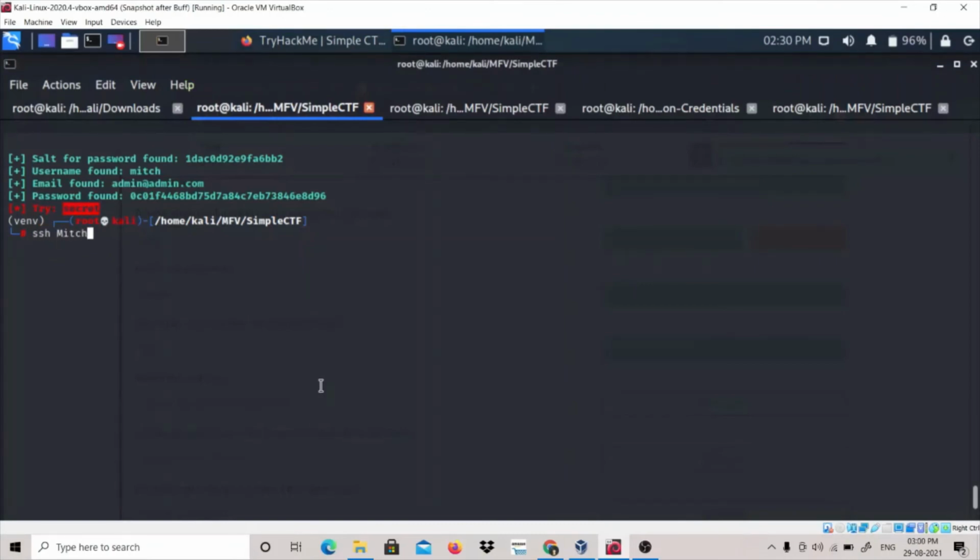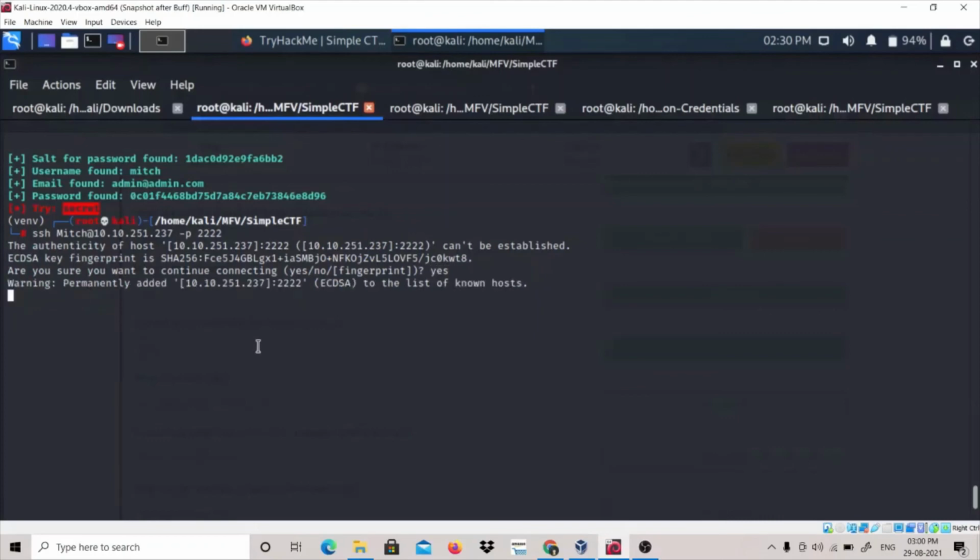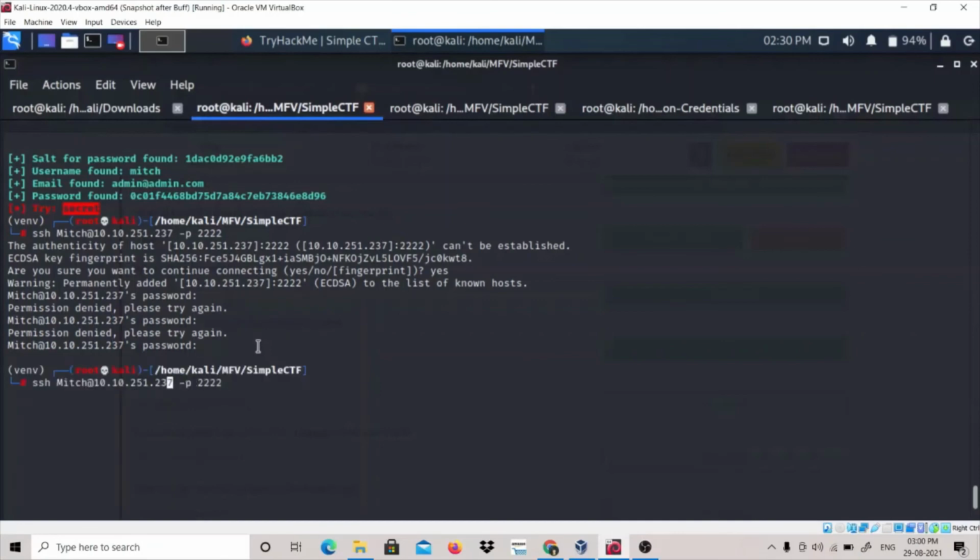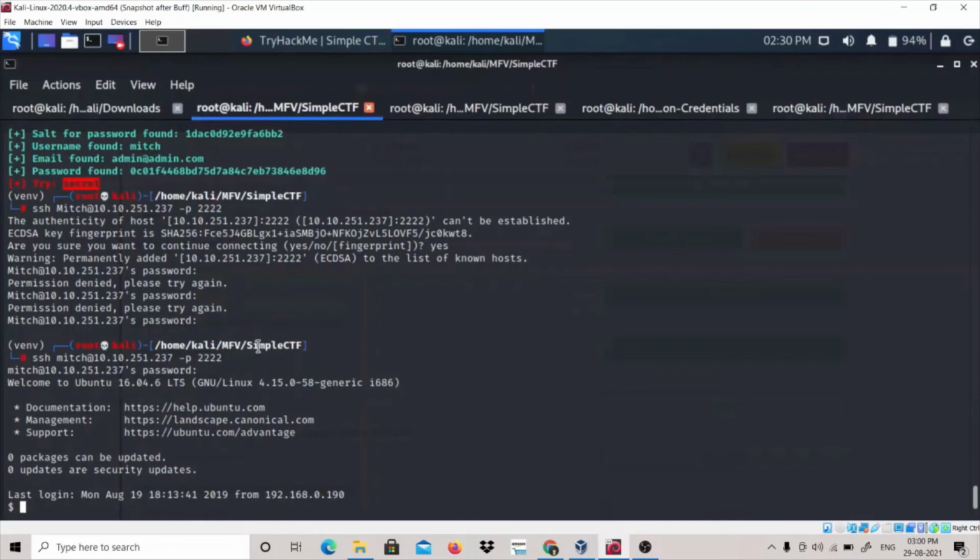SSH username is mitch at 10.10.251.237. By default if we press enter it will try port number 22, but as we know through the nmap scan that on this machine SSH is running on a higher port, we have to specify that. It's asking for a password. The password is secret. Maybe it's lowercase mitch. Yes, we are logged in.